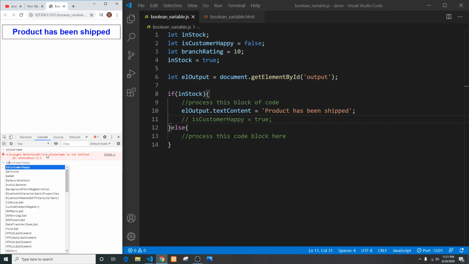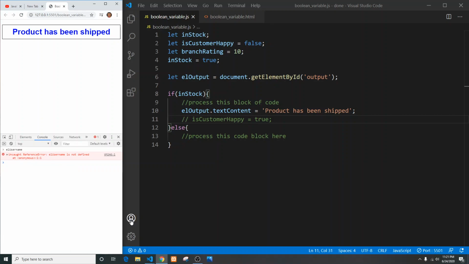Let's see. Is customer happy is currently set to false within the console. You can see that to the left. Okay, and now if I uncomment this Boolean value here, so the actual product is in stock, and we're saying is customer happy, it's set to true. And if we take a look here, you'll see in the console it's also set to true.